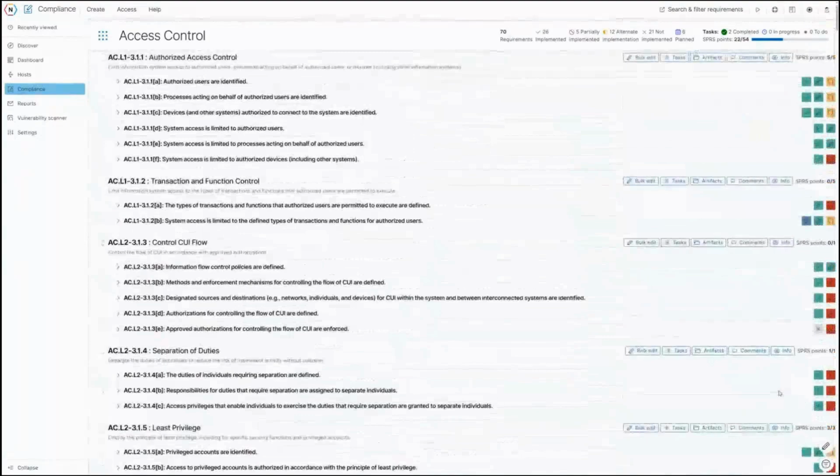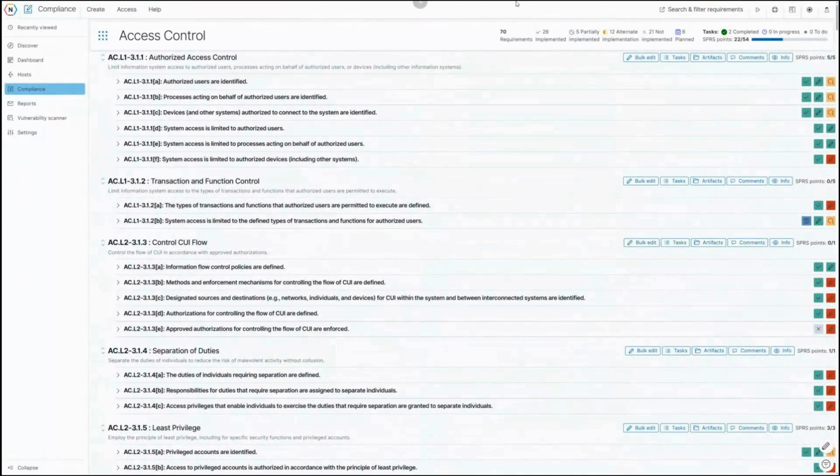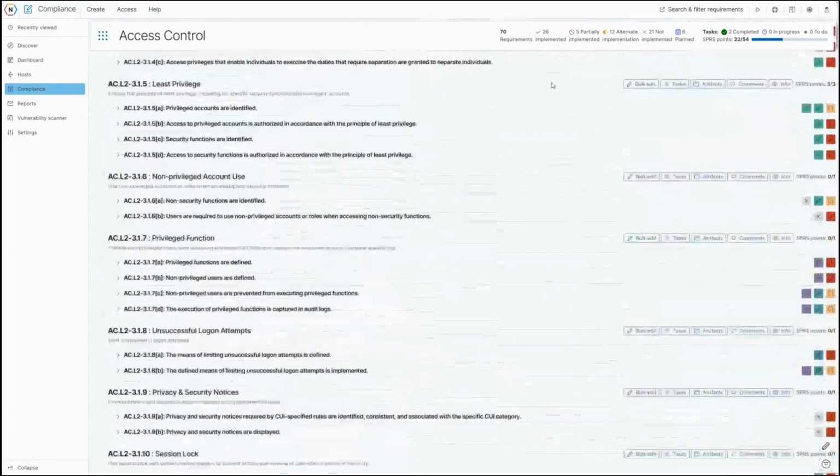Additionally, all of these things get summarized up at the top for each domain. So we can see what's implemented and not, and planned or not planned, or if we have any SPRS points out of how many we have for that domain. There's 54 total for access control, and of those we have 22, and we have 2 tasks completed, none in progress, none to do. So it summarizes the domain at the top.